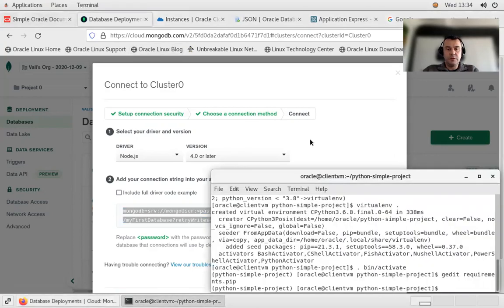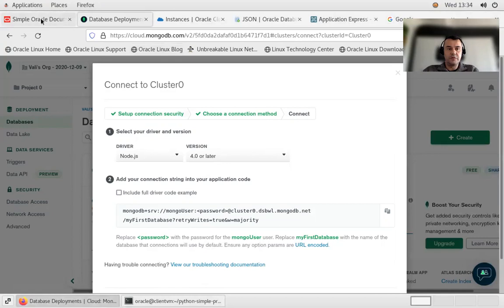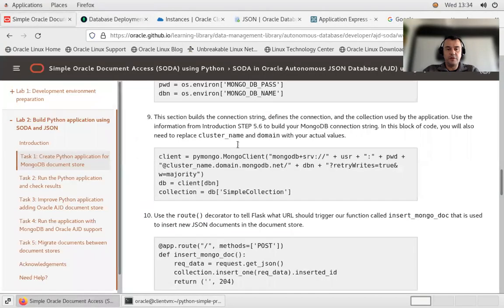So this is the string you are supposed to use in the application. So here I have the string. However, I split it into multiple pieces here just to be able to insert the username, the password, the cluster name, and the domain name. So I'm supposed to, this is hard coded here.